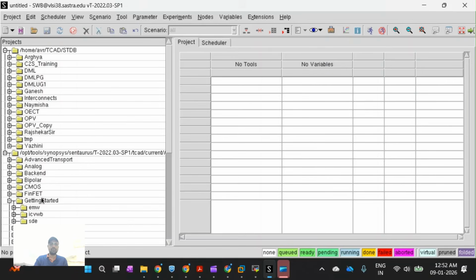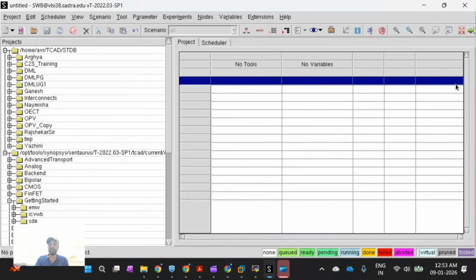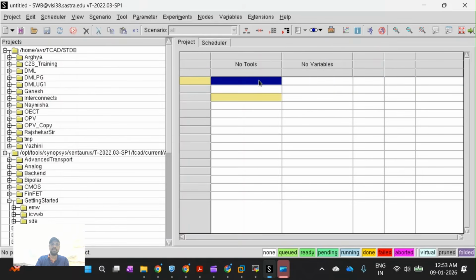Now, let me show you. I told you this is a working directory and these are the example files. This entire thing is called a tree. Each row is called a branch and each cell is called a node. Okay, tree, branch, node.